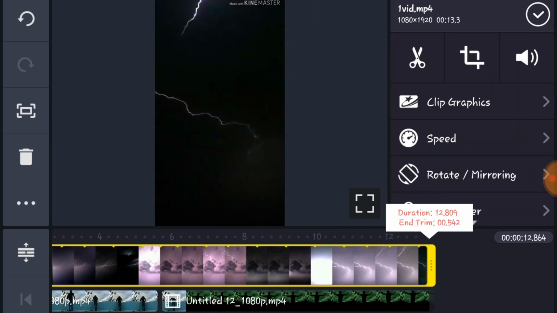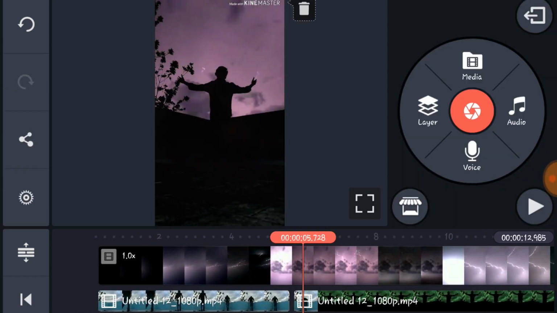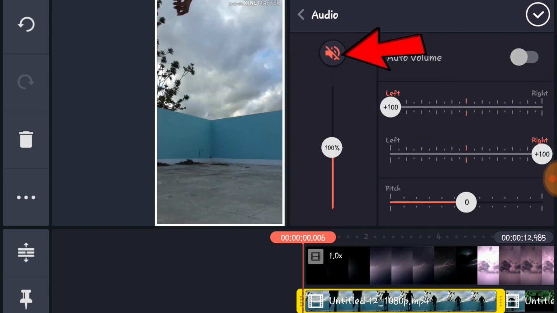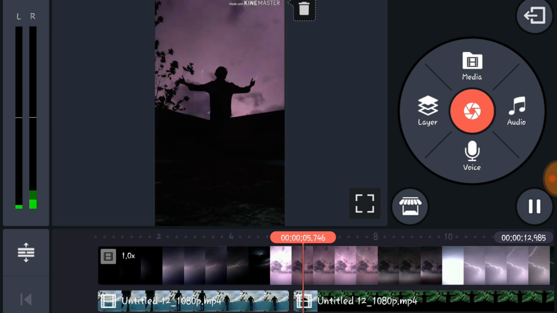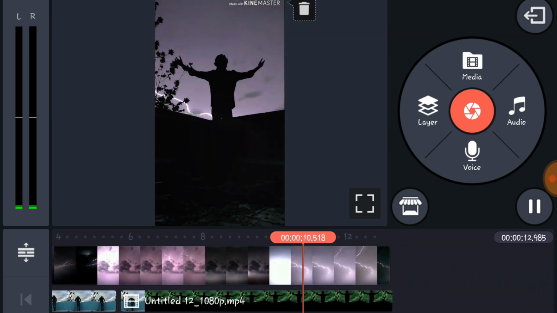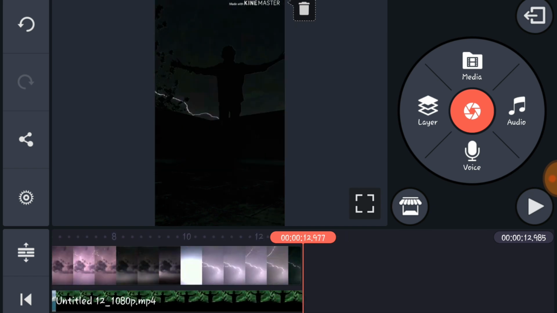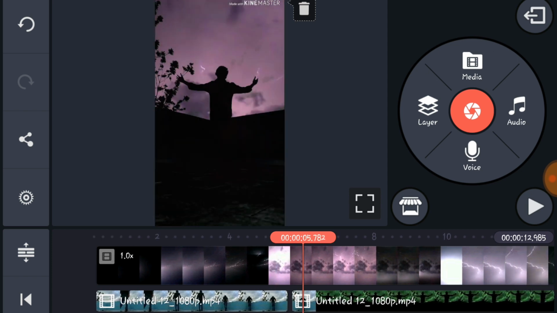Now cut off the excess template to the exact length of the video. Guys, now to mute the video, select the clip and click on this option and tap on this icon. Now I'm gonna play the video once and see if everything looks perfect. Okay guys, everything looks perfect. Now export this video and upload this video onto your TikTok account.